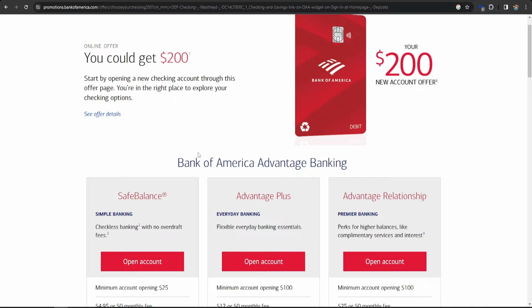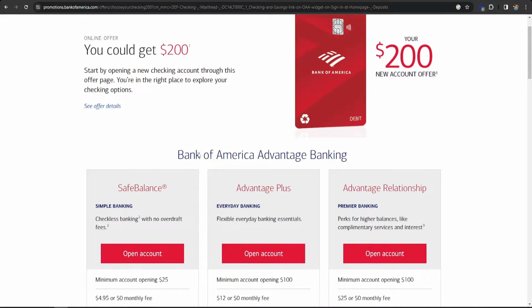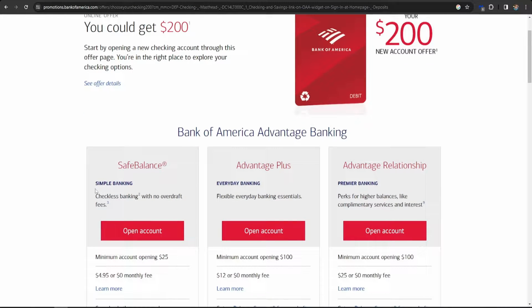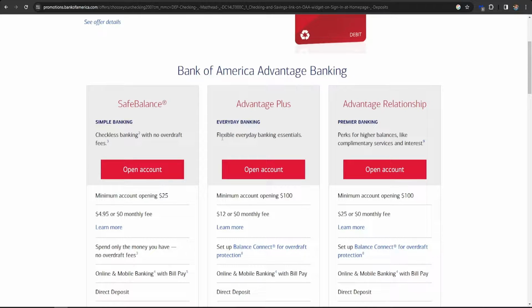Now here you can select the type of account that you want to open. So for simple banking, you can do checklist banking with no overdraft fees. For everyday banking, you can do flexible everyday banking essentials. And for premier banking, if you have a higher balance, you will get complimentary services and interest.